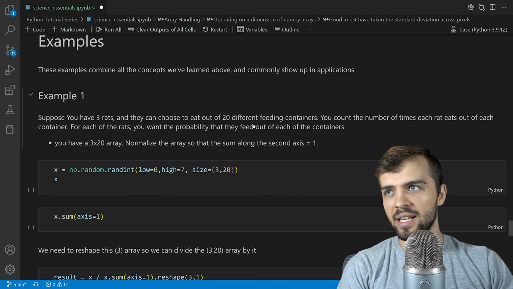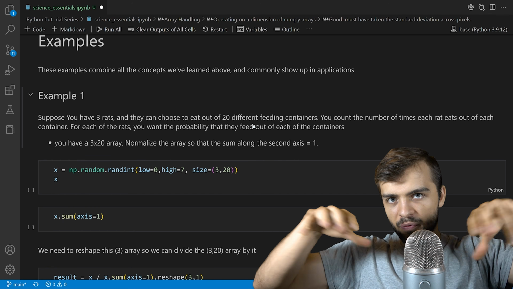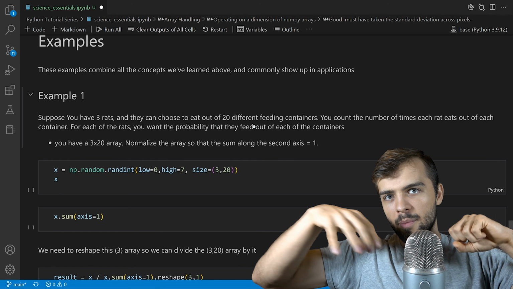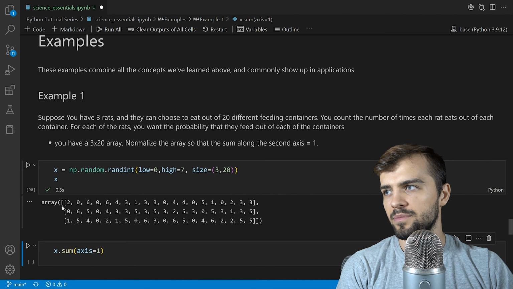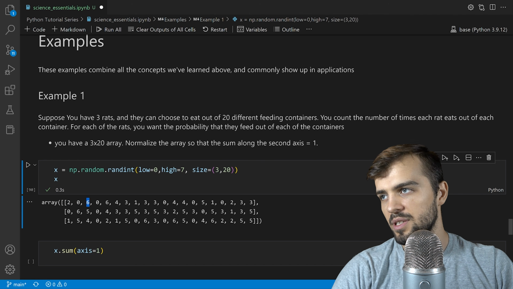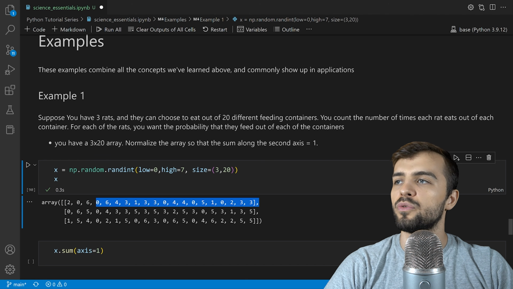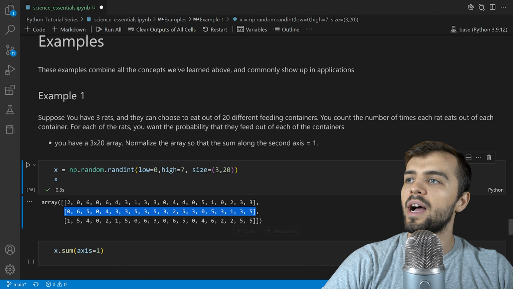And you want the probability that a given rat is going to feed out of a given container. So each rat maybe has different feeding preferences. They'll have a different probability of choosing a container to eat out of. So for example, here's my array. So here's rat 1. He eats out of container 1 2 times, container 2 0 times, container 3 6 times, and so on and so forth. Here's rat 2, how many times he ate out of each of the 20 containers, and rat 3.